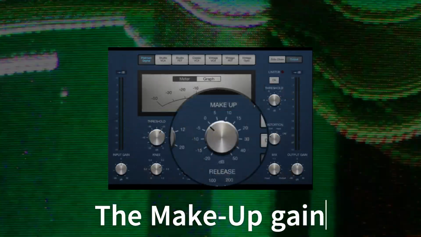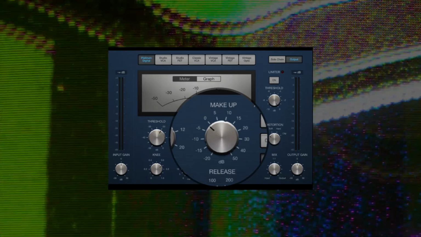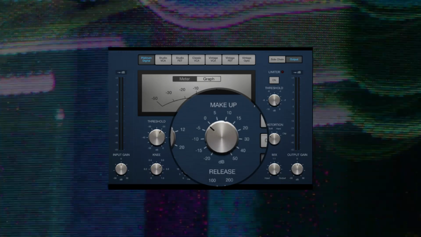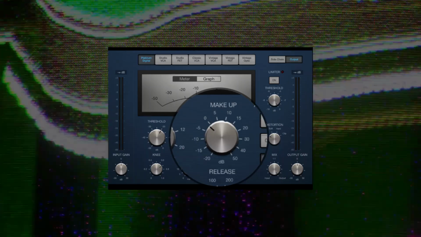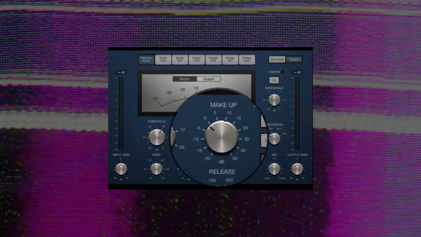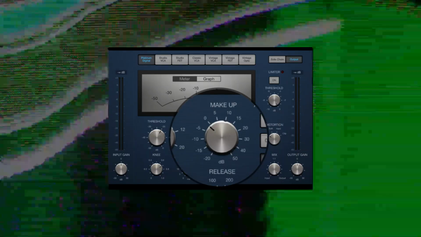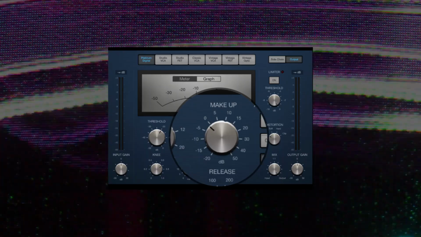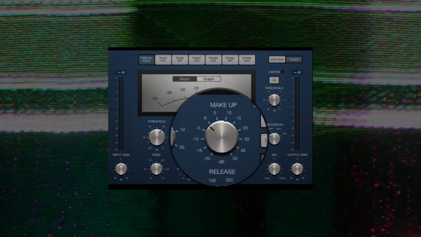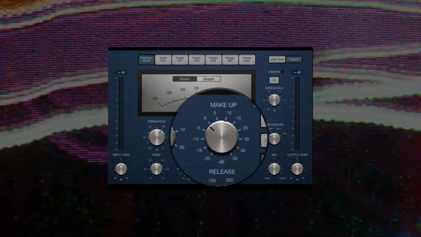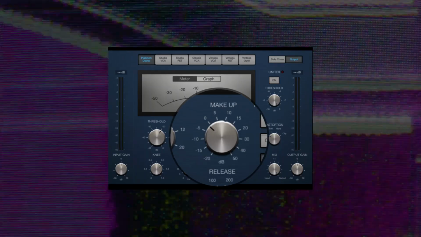6. The makeup. The makeup gain in a compressor is a parameter that increases the level of the output signal after it has been processed by the compressor. The makeup gain is usually expressed in decibels (dB). The makeup gain is used to compensate for the reduction in level that occurs as a result of the compression. It allows the engineer to bring the level of the compressed signal back up to match the level of the uncompressed signal, or to boost the level of the signal to achieve a desired effect.